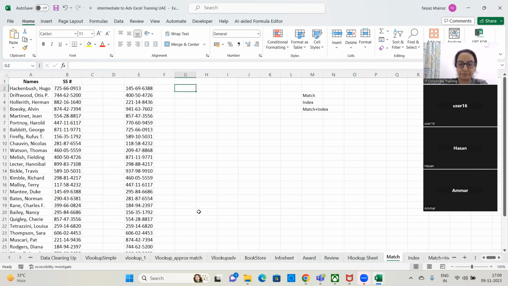We will begin with the match function now. The match function basically helps you get the position of an object within a database. So for example, look at columns A and B as your directory of telephone numbers. In column A you have the names and in column B you have the telephone numbers. If this is your directory and column E is a list of phone numbers, you can tally this list with your directory.